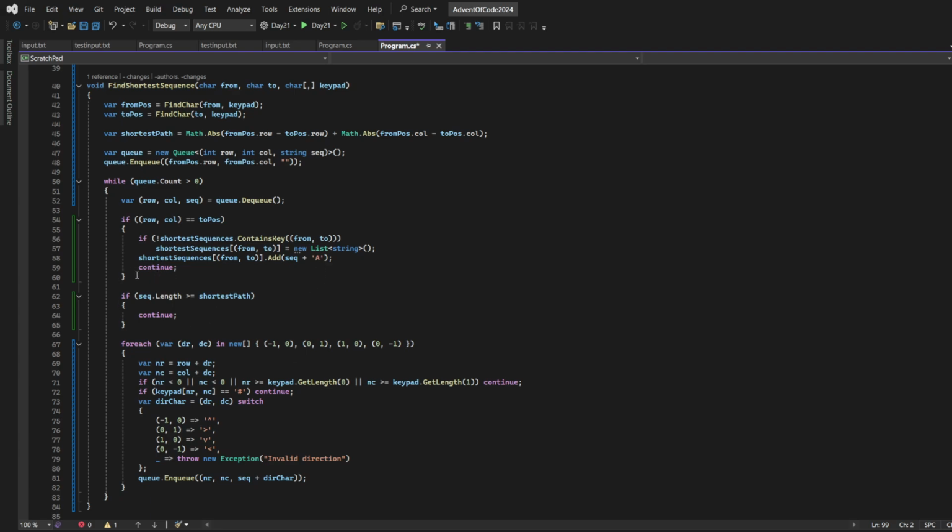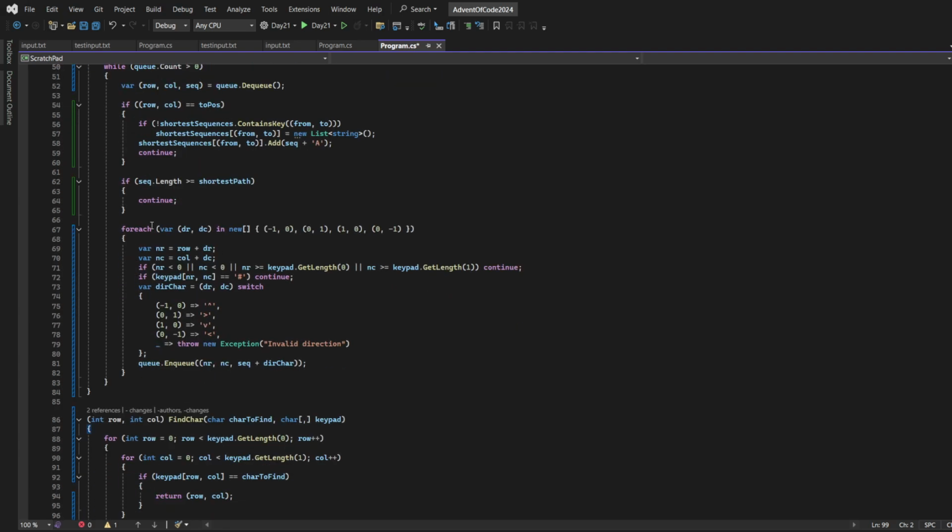Then we will also continue here. We will not break as you normally do when you do breadth first or any pathfinding algorithm. We will normally break when we reach our end position, but we will not do this here. We'll just continue there. And then we will also check the length of our sequence: if that is greater or equal to the shortest path, then we are not interested in it, because that probably means this is a longer sequence. We will find the shortest paths.